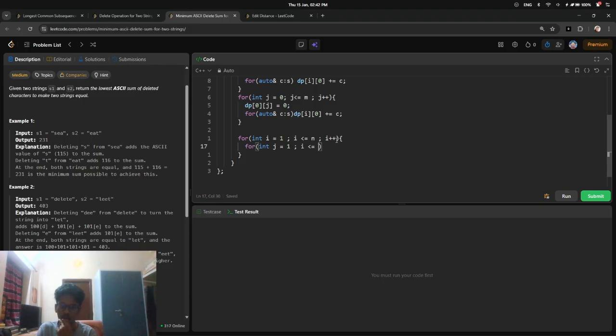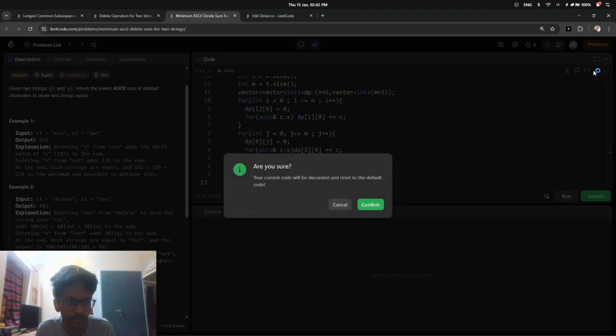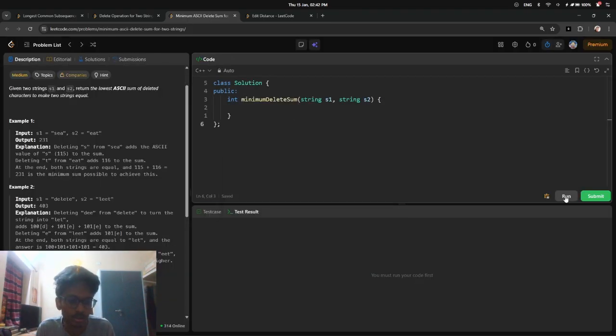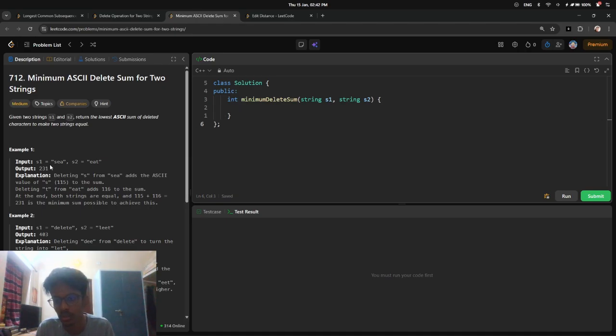Okay, wait. This can be solved in a more elegant way, I would say. Let's solve it recursively first. I got an idea. What if we take the total ASCII sum of both these strings, and then while deleting, if we remove those things from the sum, it would work better, right?